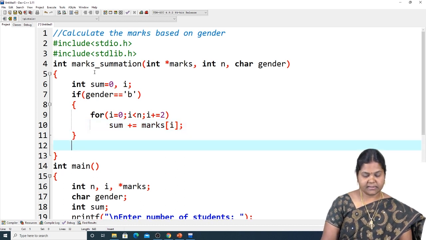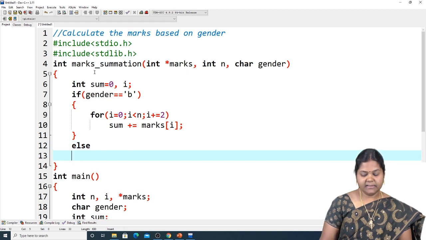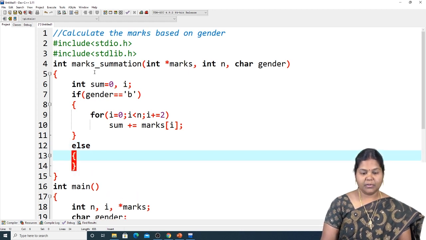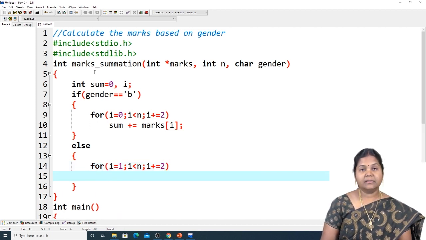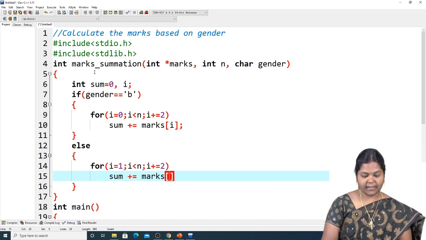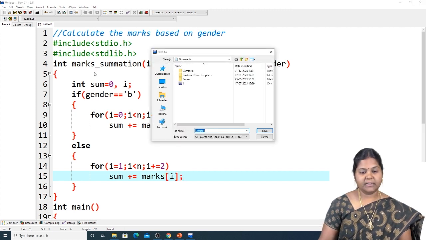Okay, now else, if the gender is equal to girls, then what you have to do? We have to go for another for loop where we take i equal to 1 and i less than the number of terms, then i plus equal to again 2. Now here we have started with i equal to 1. So 1, 3, 5, 7 and so on. All the odd terms will be summed up. So sum is equal to sum plus marks of i. Okay. So with this we have completed writing our logic.